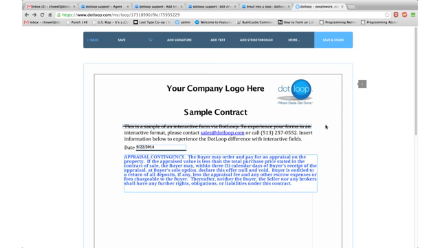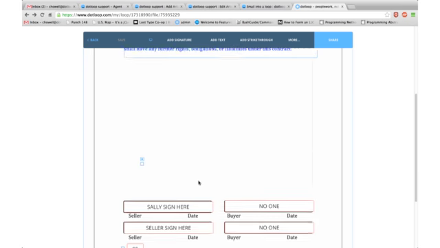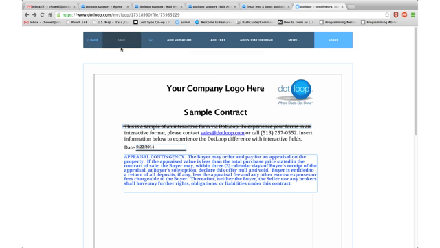Just a couple things that I would like to note real quick before I end the video. It's good to save your work as you go, because you never know if you might get disconnected from the internet, and you don't want to go through all the trouble of adding all these fields and then it not be saved, and you have to go back and do it again. So you want to save periodically.